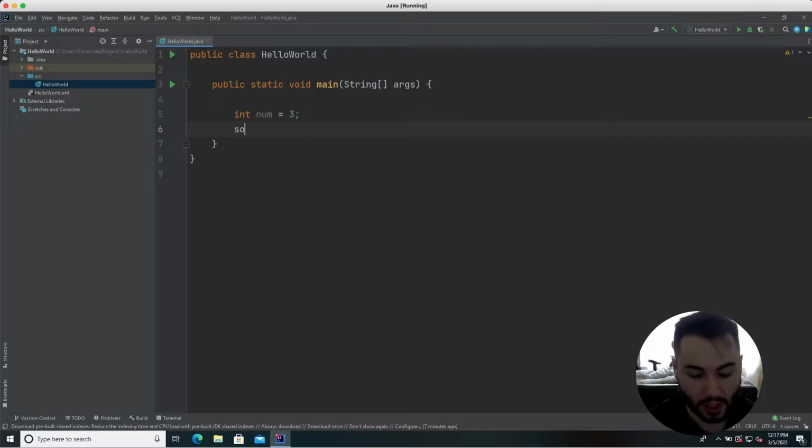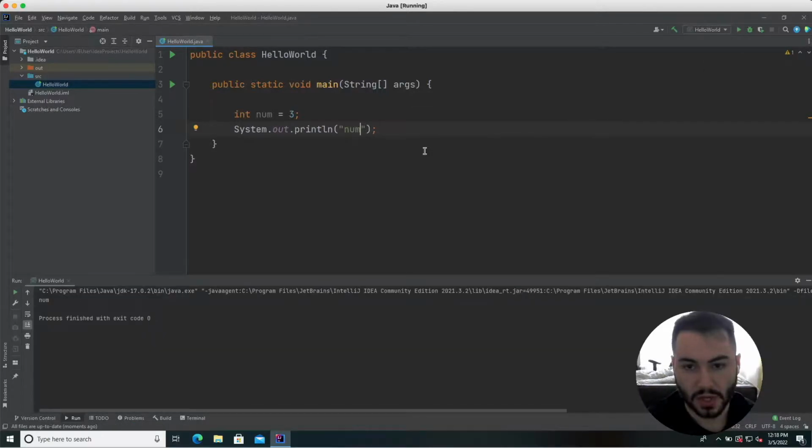And if I come down here and do sout and tab like I did last video, make the quotes, and type num right here, build it, and then run it. Since I used quotation marks, it outputs num, similar to how hello world was before. But if I get rid of those quotation marks, build it again, and run it, as you can see, now our program outputs the value of num instead of num itself.